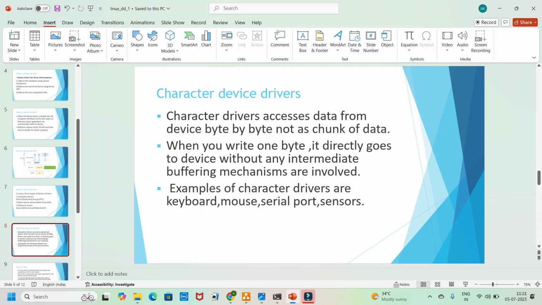What are character device drivers? Character device drivers are drivers that access data from the device byte by byte, not as a chunk of data. In the case of block drivers, data will be accessed as a chunk of data. For example, if you take any I2C or serial device, when you write 1 byte of data into it, it goes directly to the device without any intermediate buffering involved. In the case of block device drivers, there are many complex buffering mechanisms involved. Examples of character drivers are keyboard, mouse, serial port, and sensors.